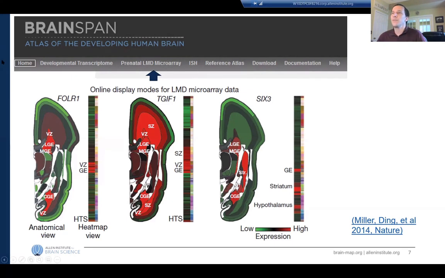This left anatomical view is showing these values overlaid onto an image of the brain. This is a particular section of the brain that was collected for one of the ages. And so these are the same pieces of information shown in 2 different ways. And again, I'll show some examples of this in a little while.